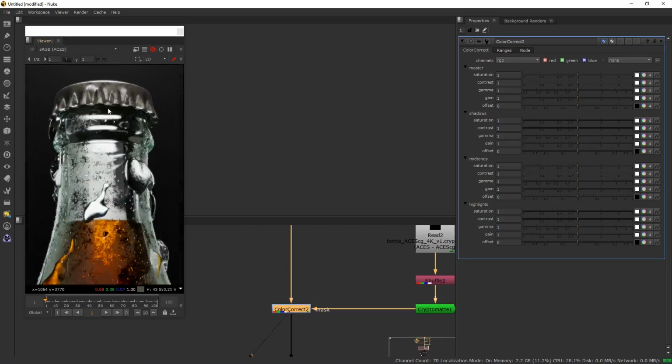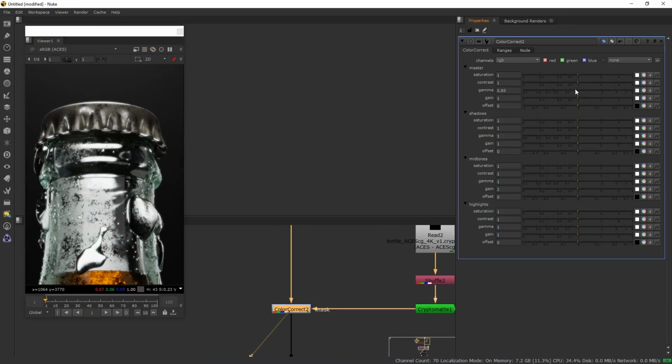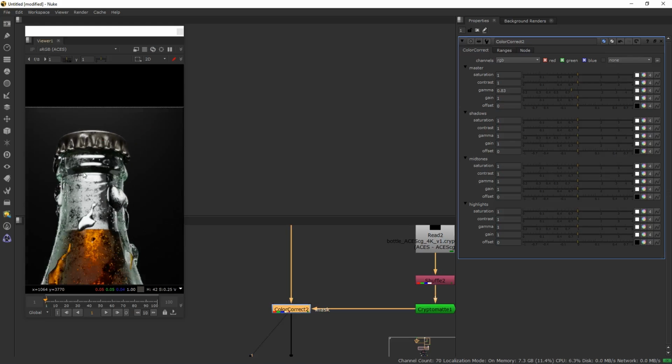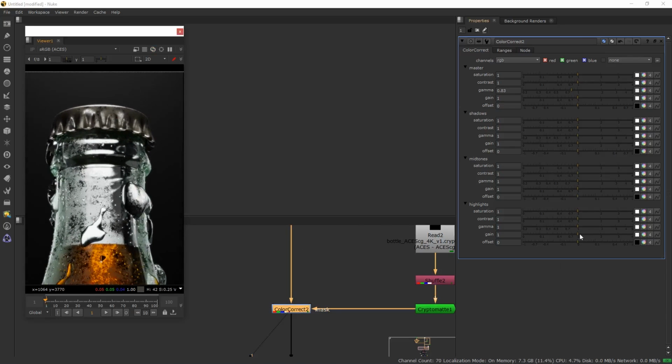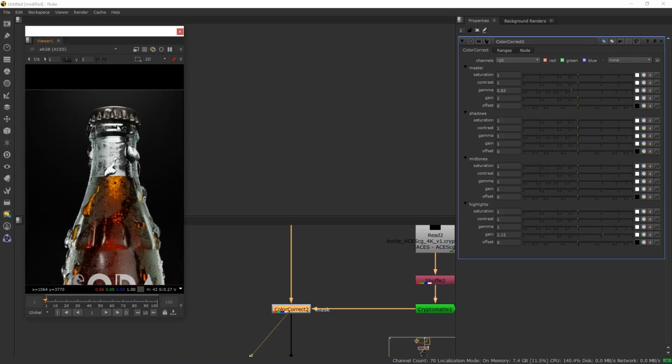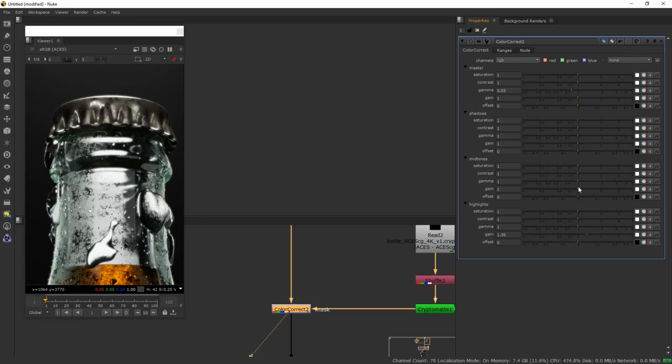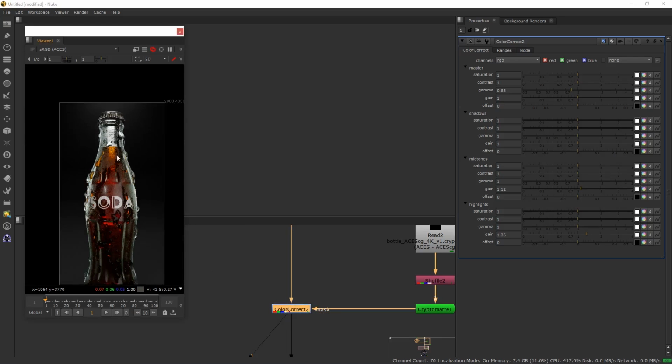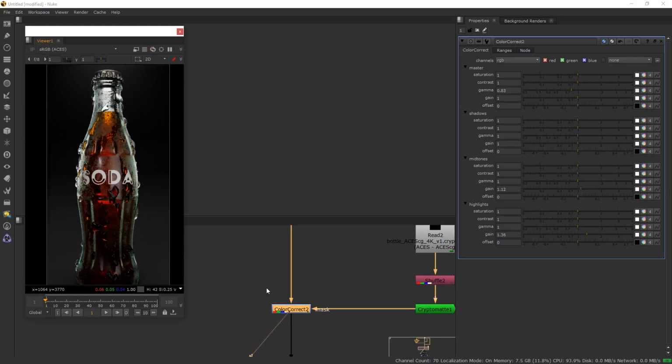Let's color correct this. I'm just going to gamma it down just a touch. Just get a little bit more of a metallic feel. We can even gain the highlights up a little bit, I think. Feel a little bit more metallic. I think maybe we've pushed it a little bit too far there. Toggle it on and off. Yeah, I think that's looking pretty cool.